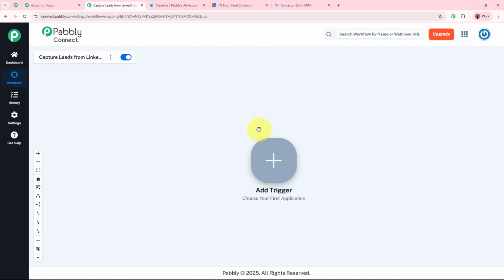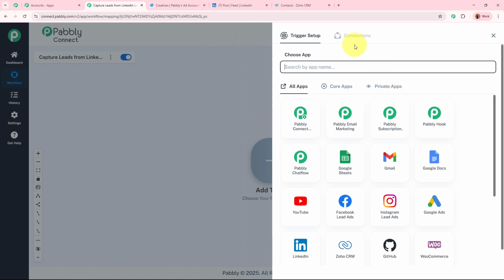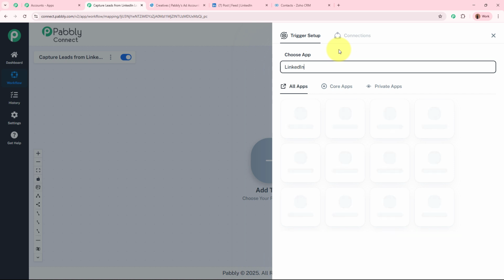And firstly, we are going to set up our trigger step right here. For that, click on this Add Trigger button right here. Firstly, we need to select our trigger application. For the trigger application, I'm going to select over here as LinkedIn lead ads, okay?